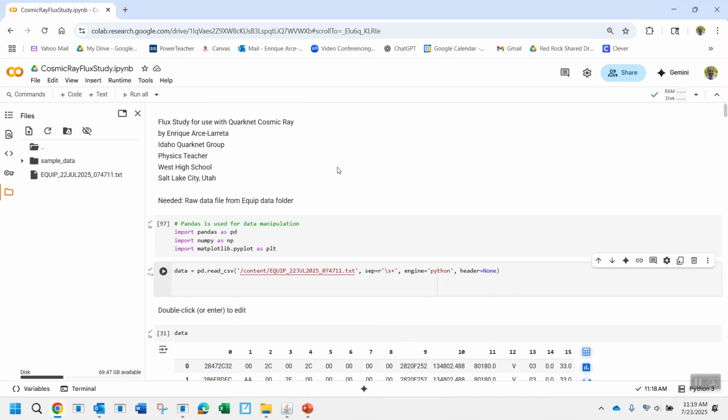All right, we're going to be showing you how to do a Flux study if the QUARKNET site is down, or if you want to do it for fun using this Colab script. My name's Enrique.